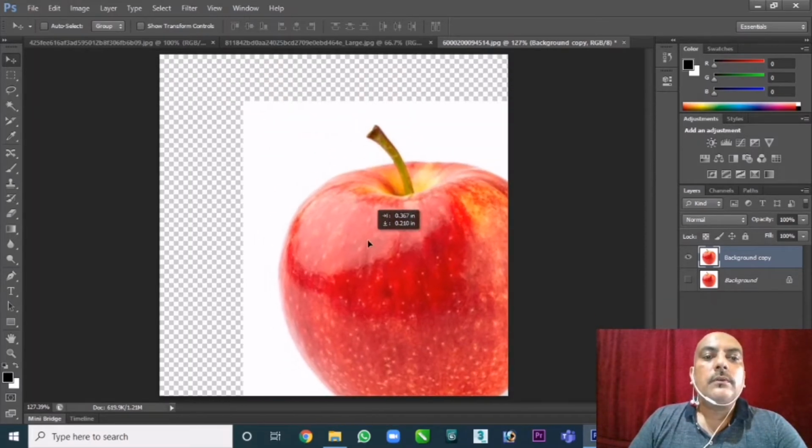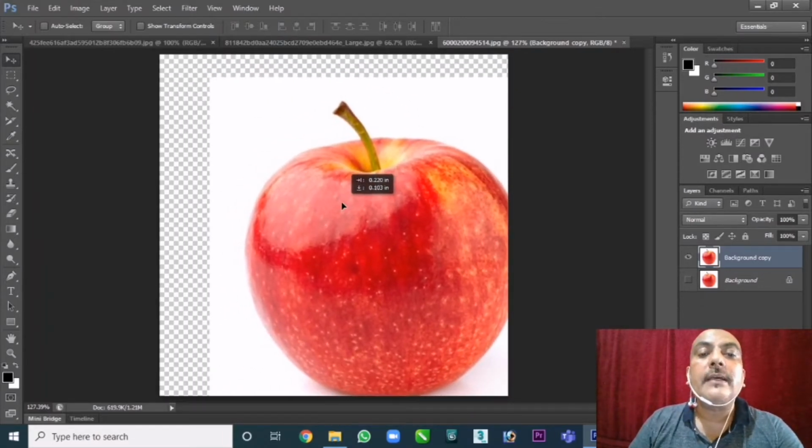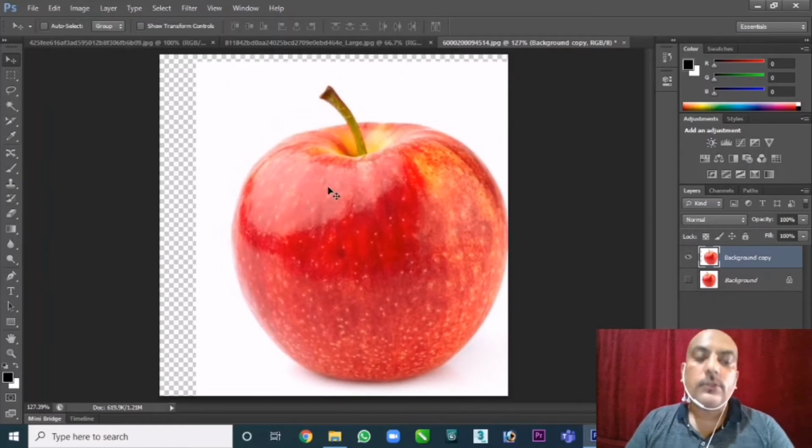So this is the move tool. The purpose of the move tool is to move the object, right? And it shows you information about where the coordinates are right now. See here, it is showing the coordinate value also.